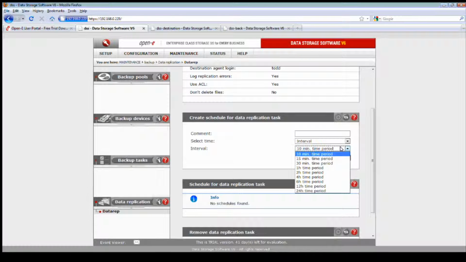Now the setting time, we provide two types here. One is the intervals, which is every 10 minutes, as you can see, you could do 15, 30, 1 hour, up to 24 interval times that will be replicated. So every 12 hours the task will kick off, and any updates will be immediately replicated. You're not replicating all the files.